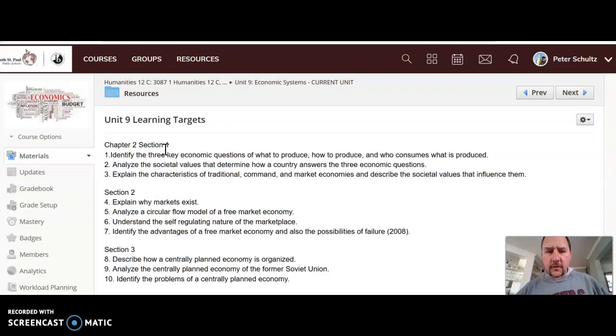Certainly not going to read through all of these, but basically it's about economic systems, the difference between, for example, a market economy, which we're more like, and a command economy, which is what the North Koreans use, for example. We're somewhere in the middle there, called a mixed economy, but definitely leaning towards a market economy. And that's what this unit's about. It's about all the different kinds of economic systems.